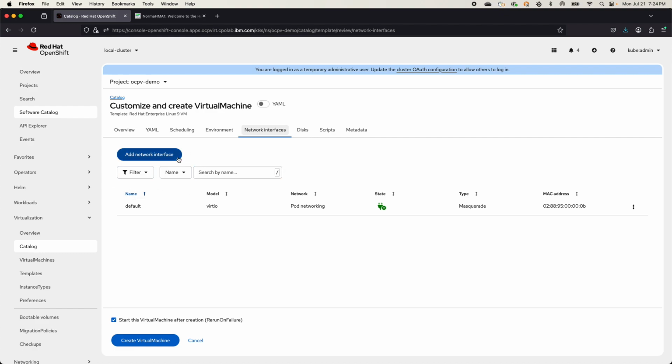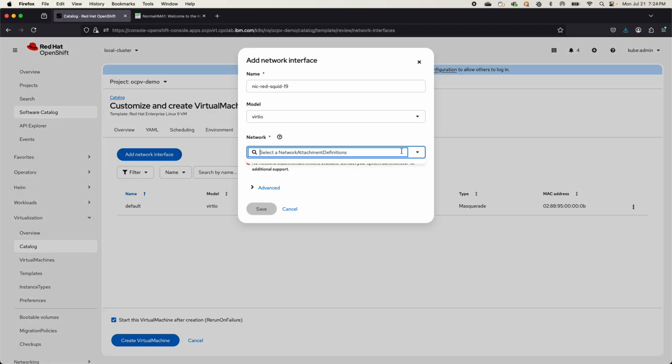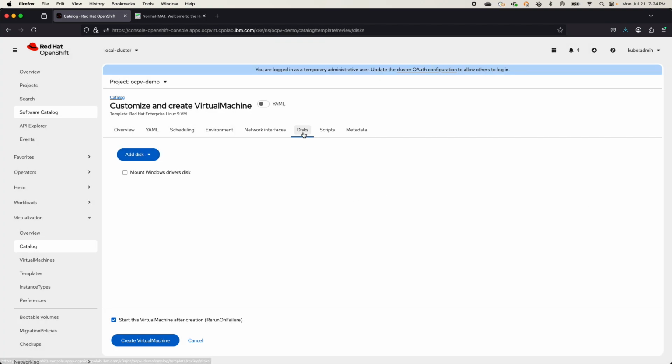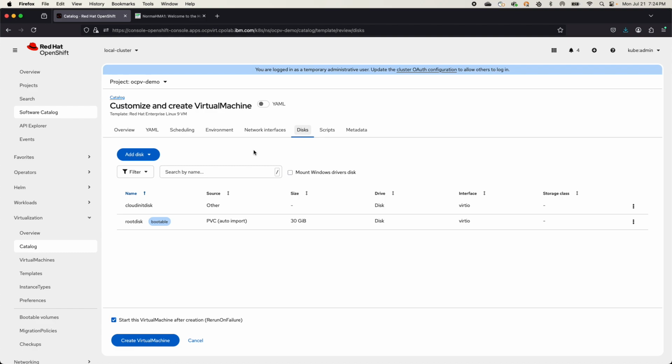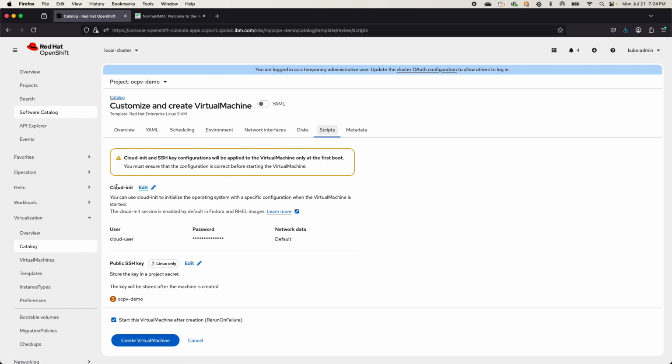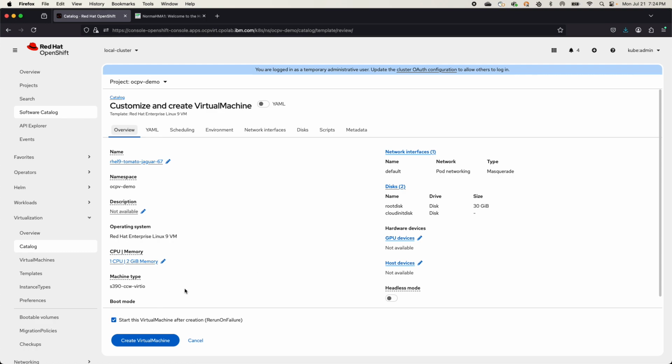If I had a secondary NIC on my LinuxONE LPAR, which I don't, another option would appear here. And if I want to give it a secondary disk, for example, in my MongoDB template, I have a disk that is just for MongoDB data to reside on, so you can do that kind of thing here. And then under scripts, you can add some cloud-init scripting if you want some automation to run whenever you deploy this virtual machine template. You can supply that here. I'll leave all the default options though. I'm not going to change it at all.